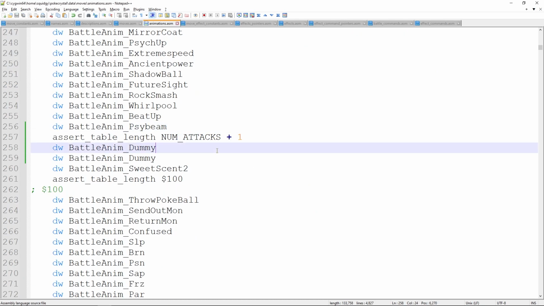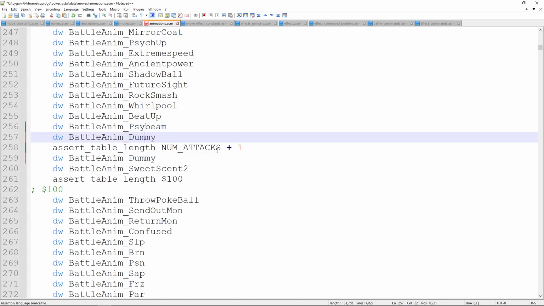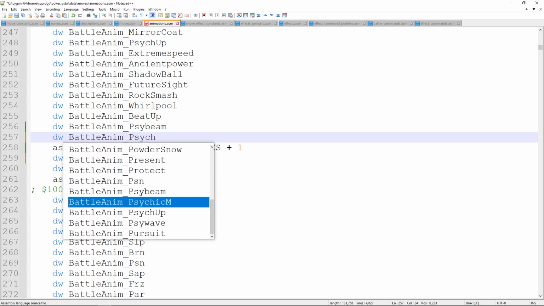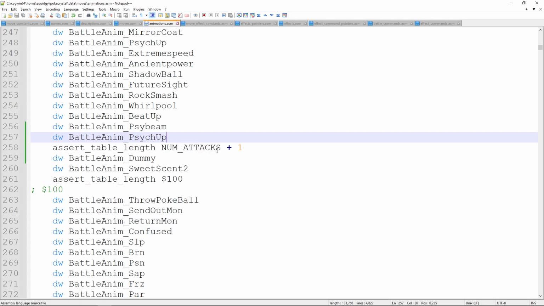So let's now move over to the animations page again. We're going to move another dummy up, and we're going to pick a random move once again to use for its animation. I don't know what move to use here. We'll use Psych Up because we very rarely get to see Psych Up. Give it a save, and that's another move all in.